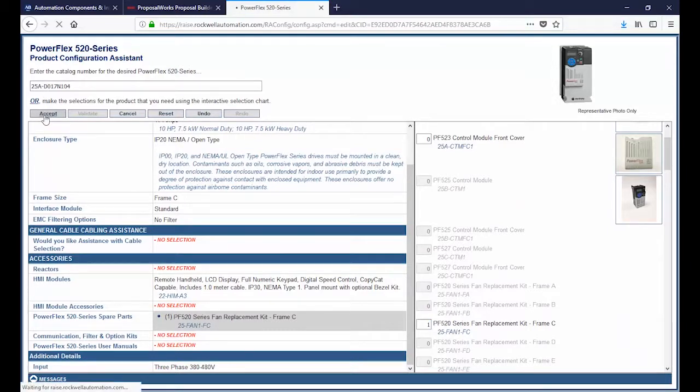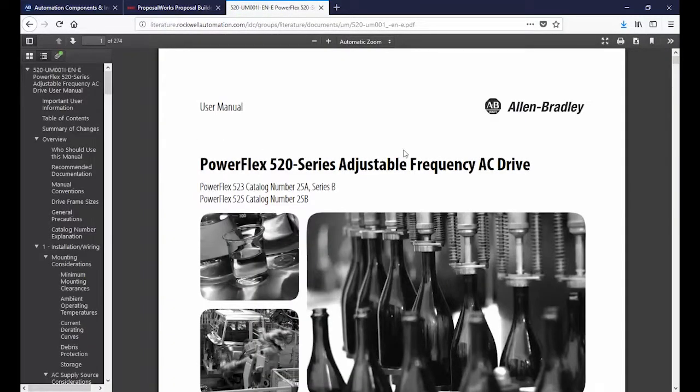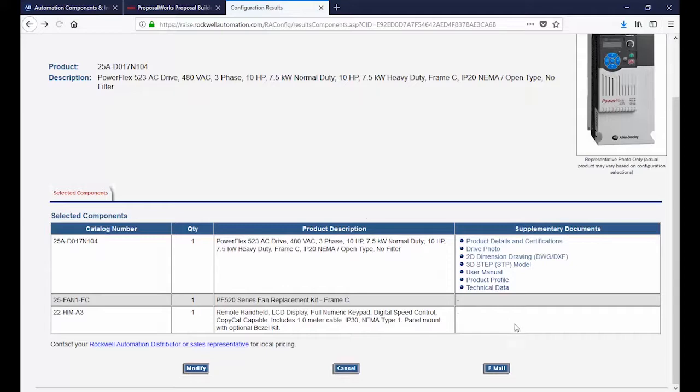Click the accept button, and it should throw out a list of products. Here they are right here. Some of the supplementary documents, if you want let's say user manual for the drive, you could just click on that. It'll take you right to the user manual, product profile, all that fun stuff. If it's available, will be right here in this section.